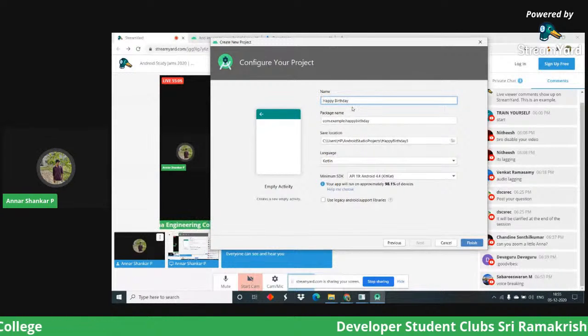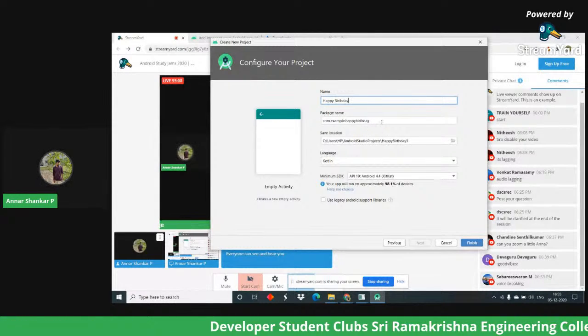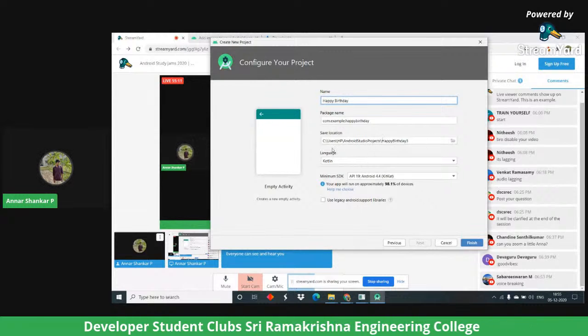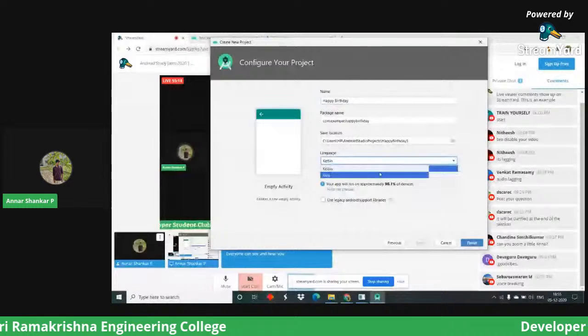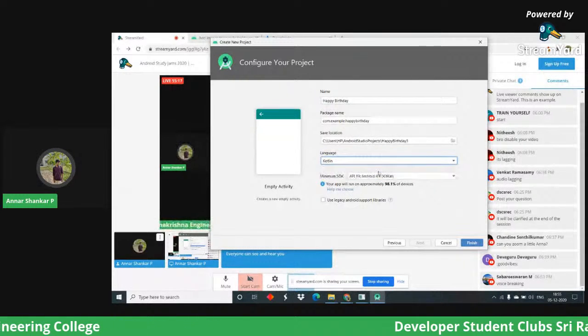After that, it will automatically import the package names and it will be stored in my destination, where in my lab. And here you'll have two languages. One is Java, another one is Kotlin, but I'm selecting Kotlin. We are going to learn about Kotlin.